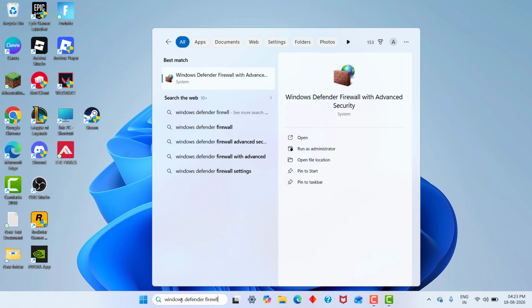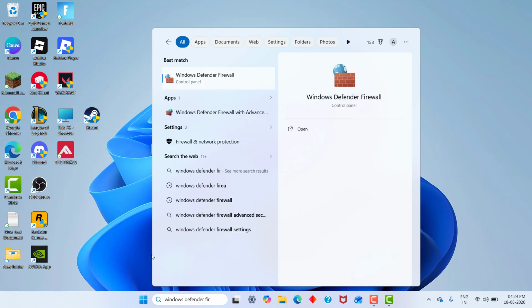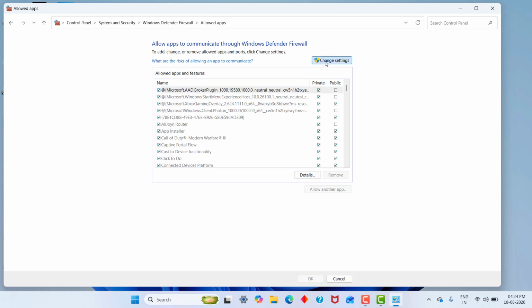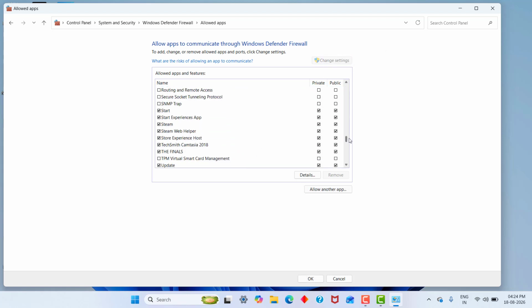Search for Windows Defender Firewall, click it. Click allow an app of features through Windows Defender Firewall. Click change settings. Scroll down and search for Steam and Arc Rider. It should be enabled in both private and public.